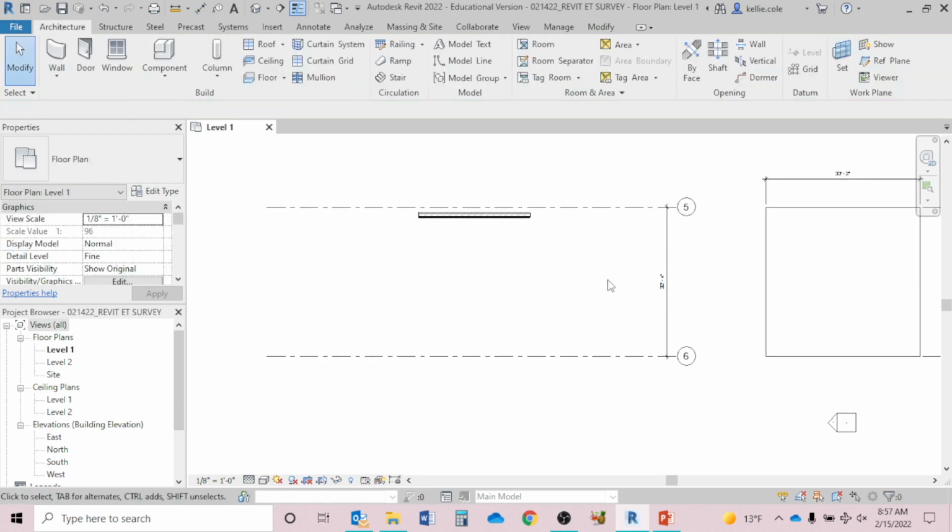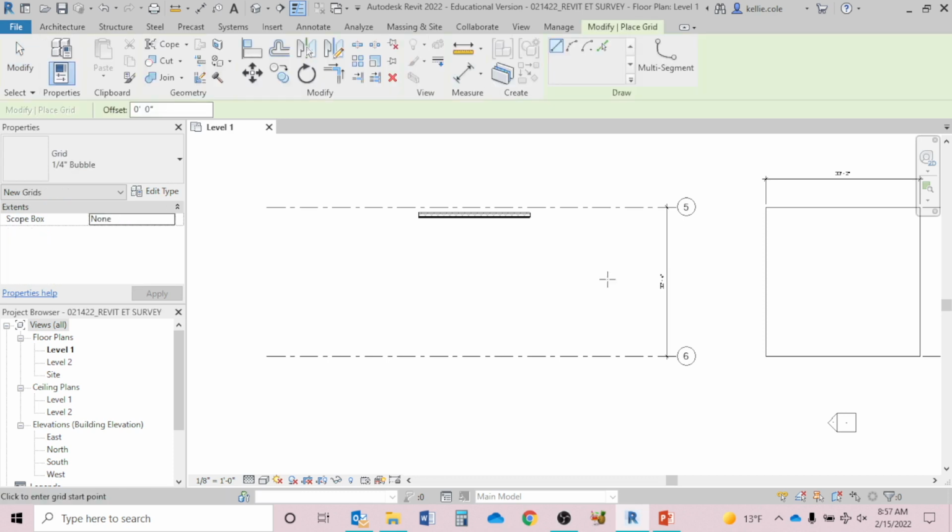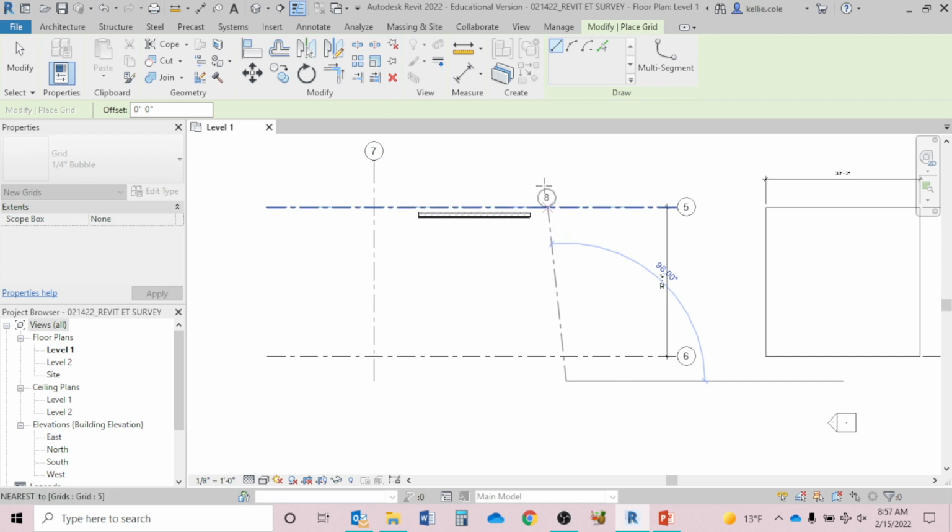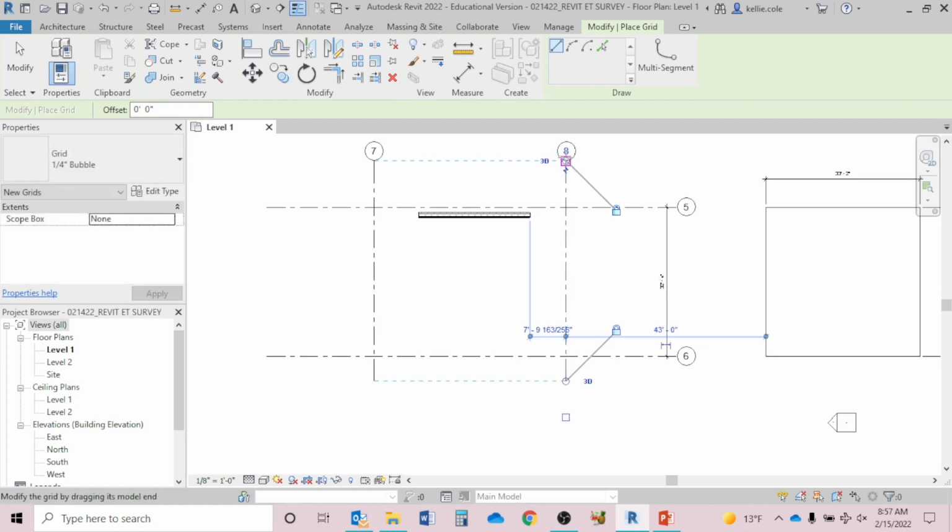Let's do the vertical next. So GR for grid. I'm going to touch low on the screen to start and drag up. And again, I'm still in the command. Touch low, drag up, and you have to really pay attention to how you're holding your mouse. I'm trying to make mine exactly 90. And place.